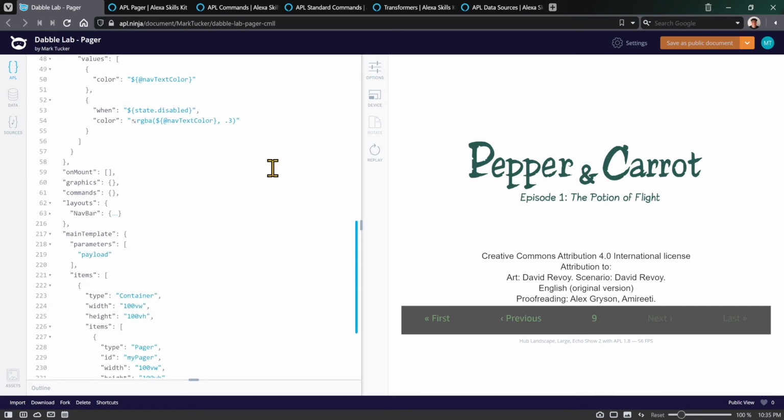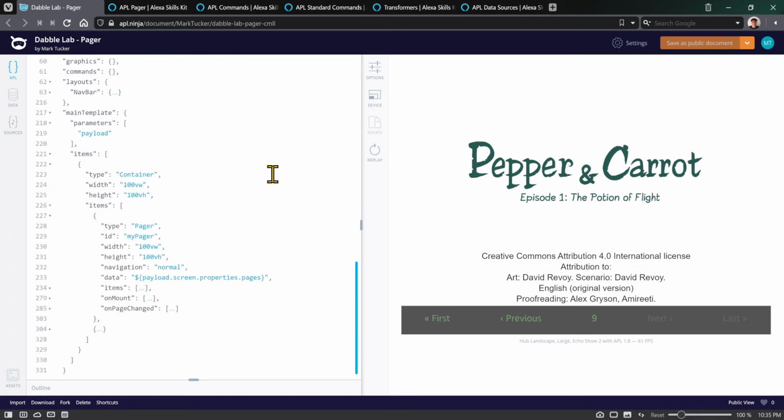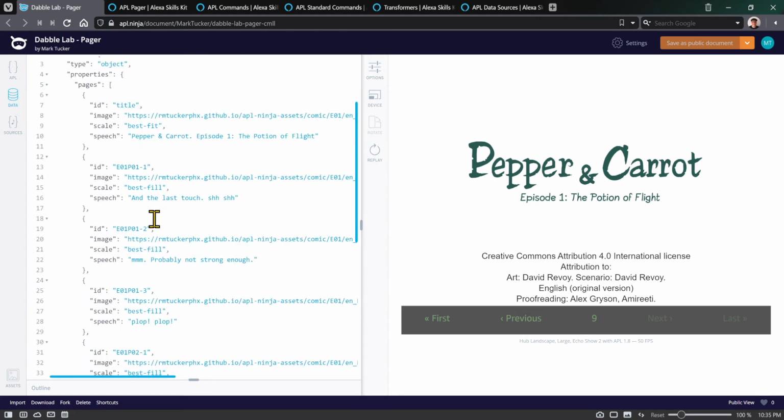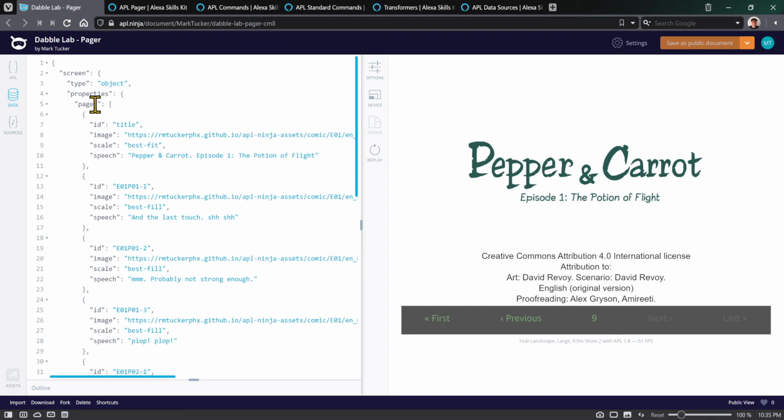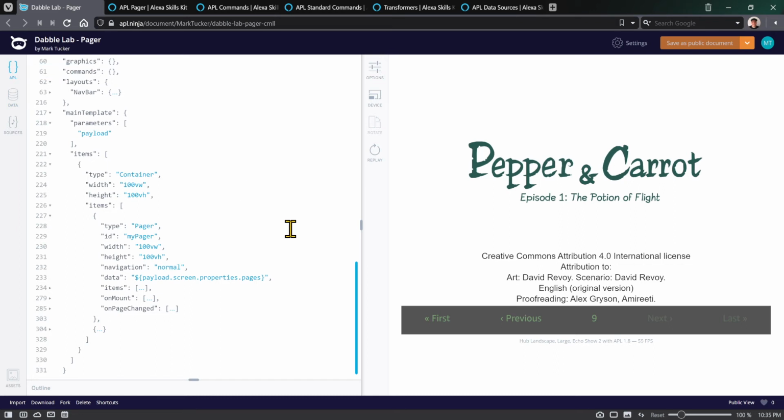So let's go down to our main template. Notice we have this component called navbar, which is this bottom part here, and that's going to come into play here. But before we get to that, let's look at our main template. We have this payload parameter, and that relates to the data that's in our data sources here. So if you notice, we have payload.screen.properties.pages. That's going to come in here to this screen.property.pages here.